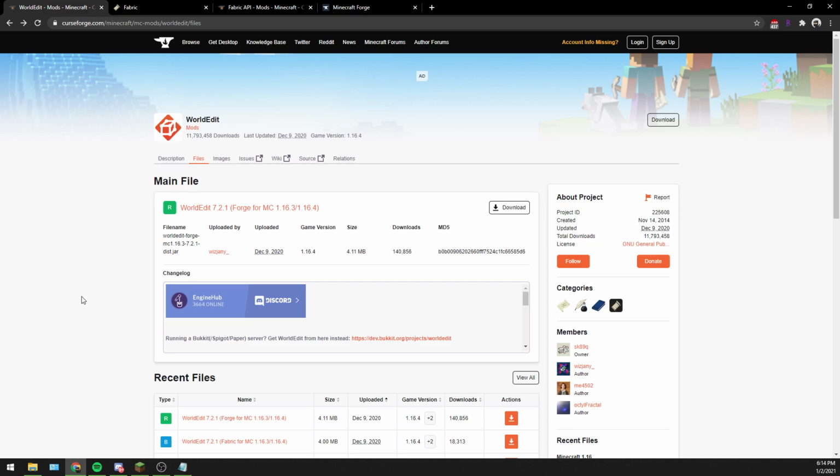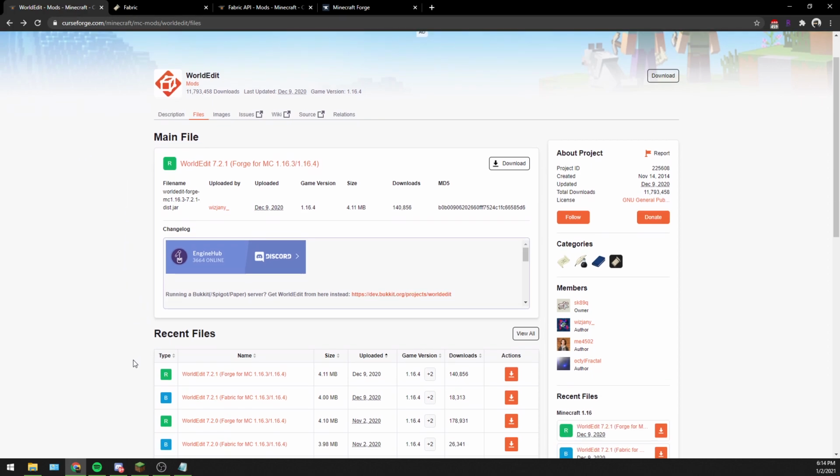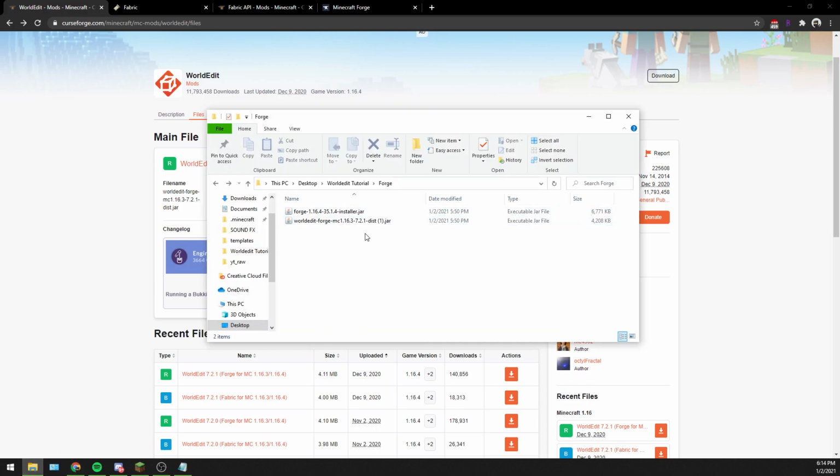This part, however, is pretty much the same for both installations. We're going to go to the worldeditcurseforge.com site, and this is where you're going to download the actual mod. So we're using Forge, so we're going to click this first one. You're just going to hit this download button. It'll have you wait about 5 seconds, and then it'll download the file. Now, your file will probably download into your downloads folder. I have a little folder here containing my files, so you'll get a file that looks like this, worldeditforgemc 1.16.3. This also works with 1.16.4.